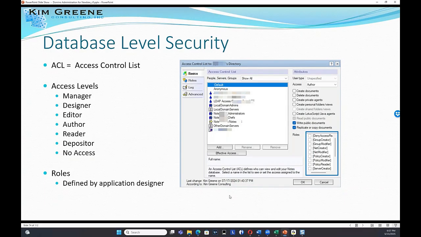Depositor is kind of an interesting one. We see that in web apps. Often if you're filling out a survey and submitting the survey, you'll only have depositor access. That means you can save a document to that database, but you can't even see it once it's saved. And then there is the all-important no access. And again, we talked about roles. Those, except for certain system databases, would typically be set up by the application designer.